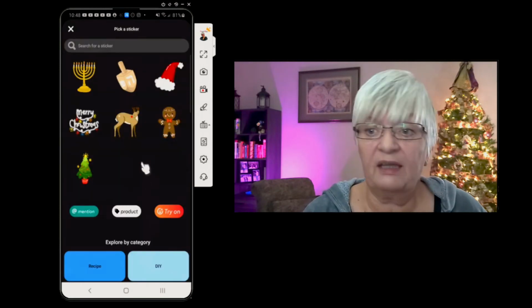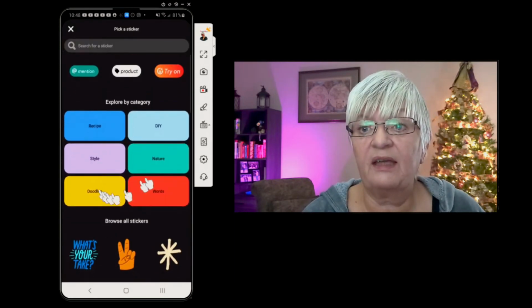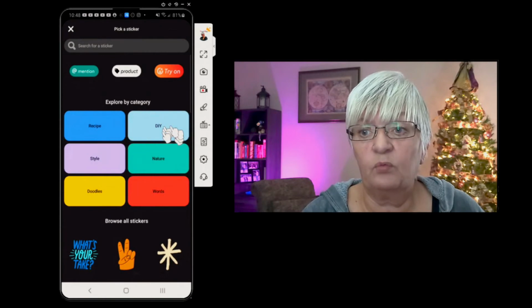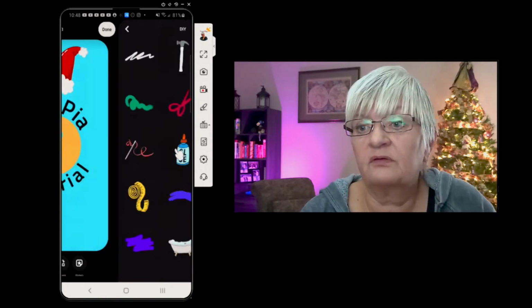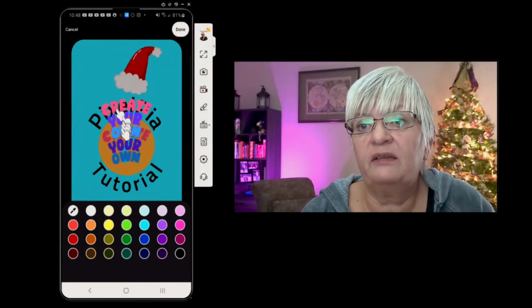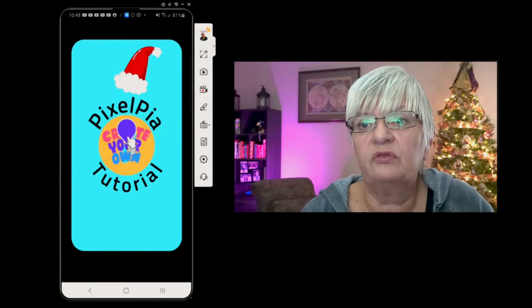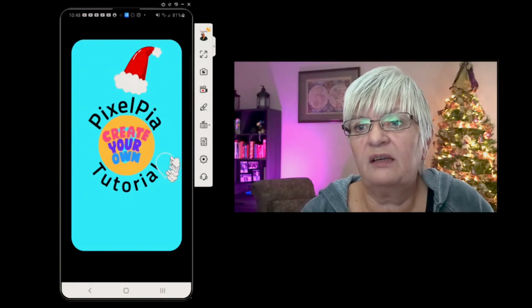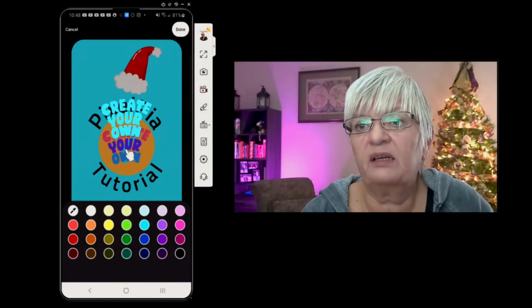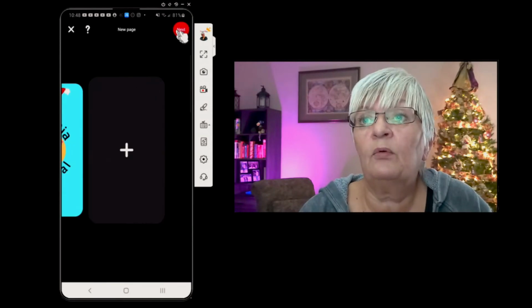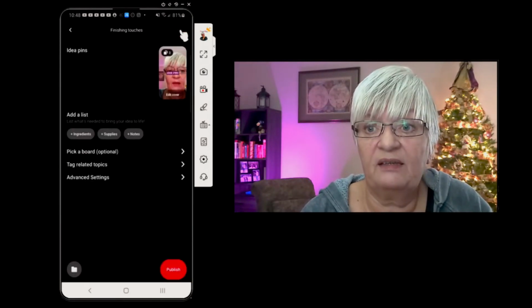And when you look at stickers, you see they have recipes, DIY, style, nature, doodles, and words. So let's add a little create your own. And I can change colors if I want to. And you see I can pick the color by dragging that. And now I am done with this idea pin.